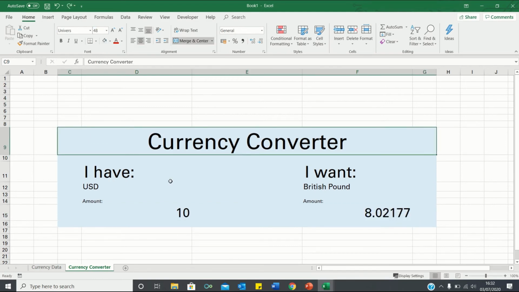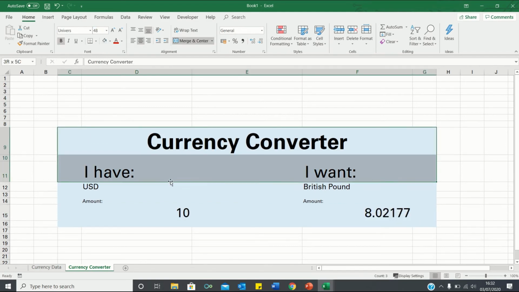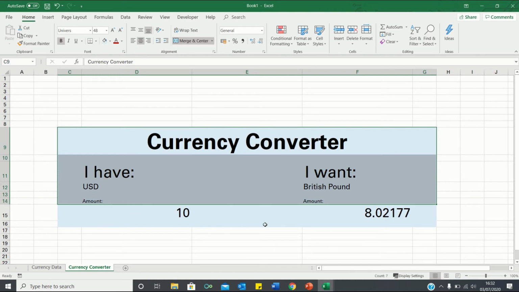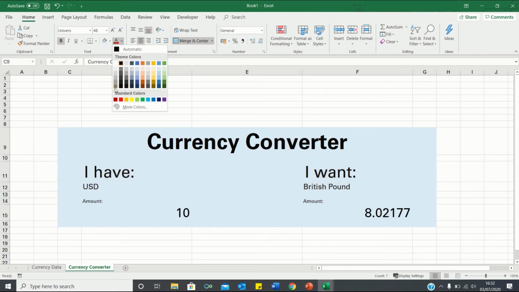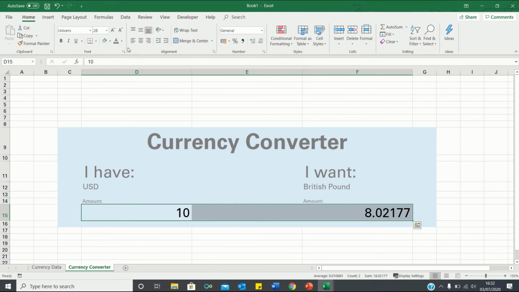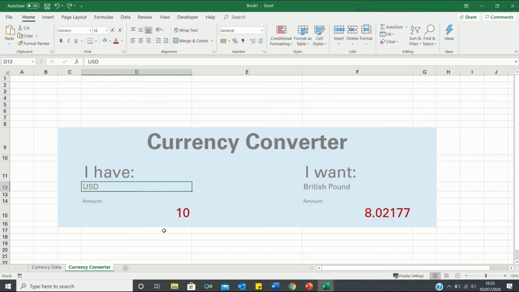We can now change the font colors. Now the font colors for all cells except for the amounts will be grey. Our currency converter is nearly complete. Let's just add a few finishing touches.